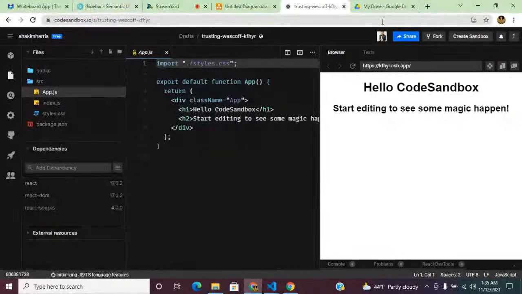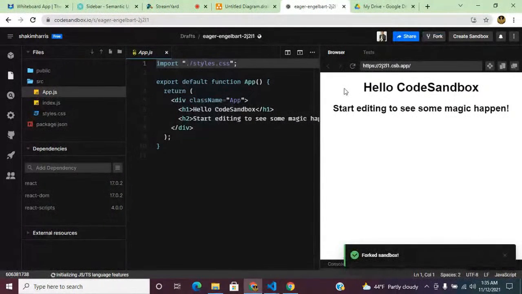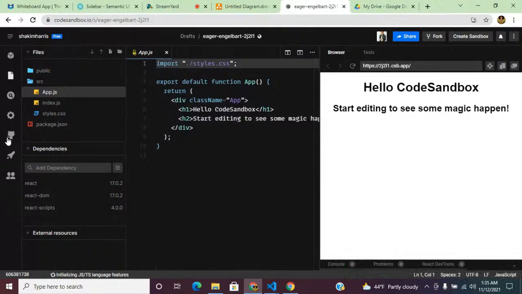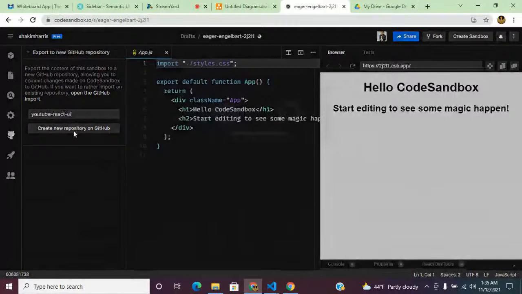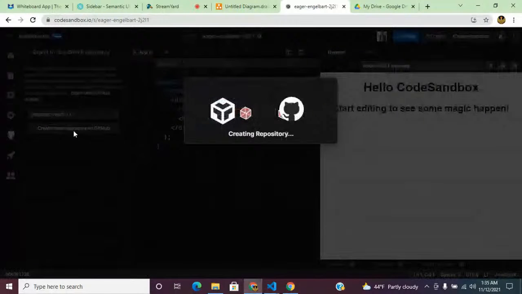So the first thing you want to do if you're seriously working on something is actually fork your project from Code Sandbox. You just click on fork in the right-hand corner, and it'll say forked sandbox when it's completed. Fork just means make a copy of. So we're going to make a copy of this on our GitHub, and we're going to call it YouTube React UI. And it's going to create a repository on GitHub.